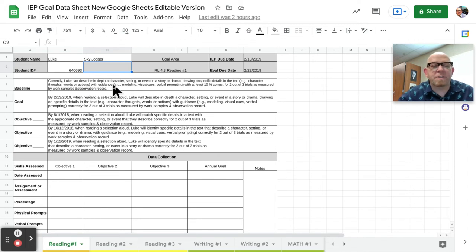So I will take my students' information. For this example, I made up a student named Luke Skyjogger, and I put in his baseline information, his annual goal information for his reading goal here, and then I put in the 3 objectives. And also up here in the goal area, I like to put in the Common Core State Standard information here so I can reference that for a future date if I'm going to be pulling some materials from my curriculum or from online. I can easily look up the Common Core standard there to find those materials.